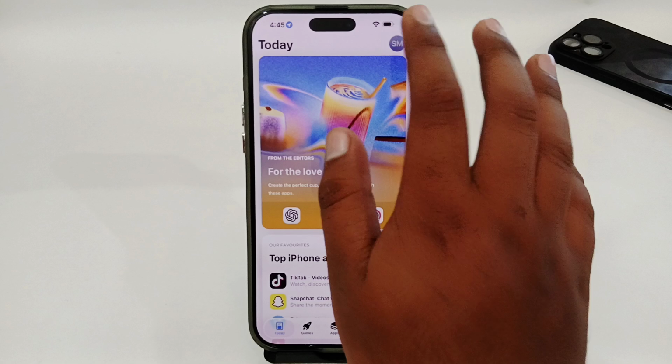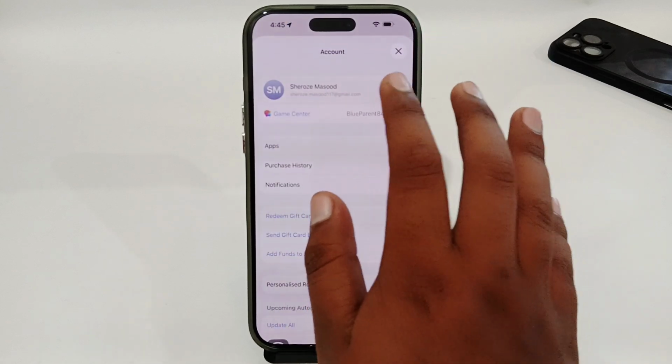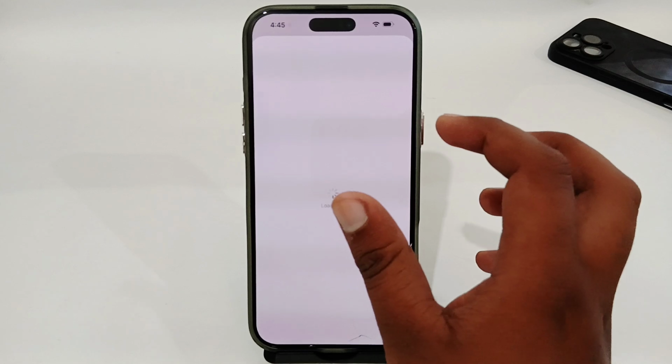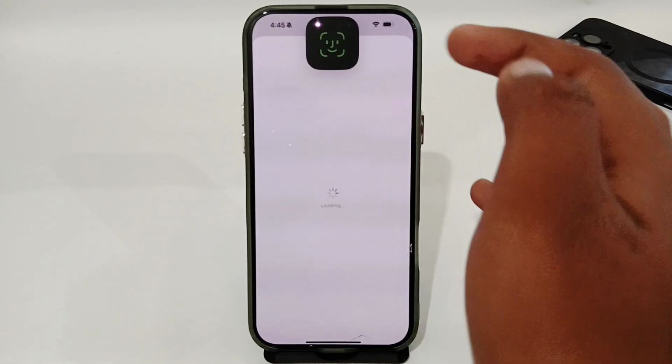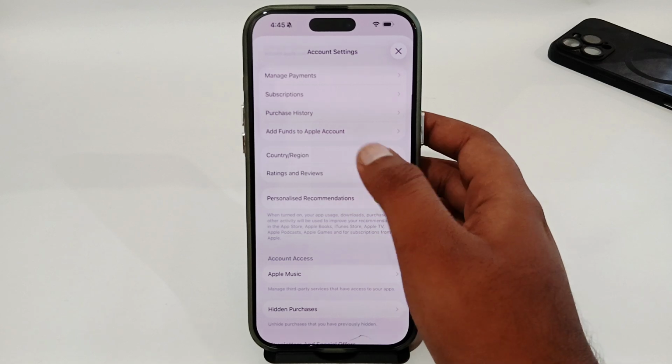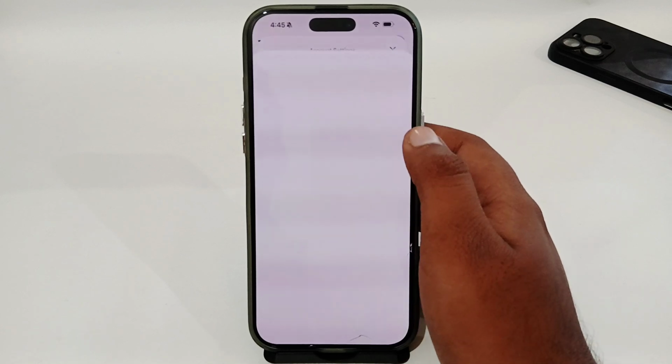So once you have done that, now you have to open your App Store, then tap on your account in the top right corner, tap on your Apple ID from here, and wait for the next screen. You have to verify yourself with your Face ID or Apple account password, and here you have to tap on this Country or Region option.